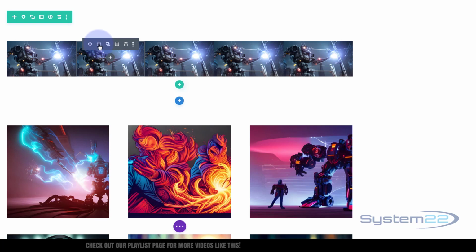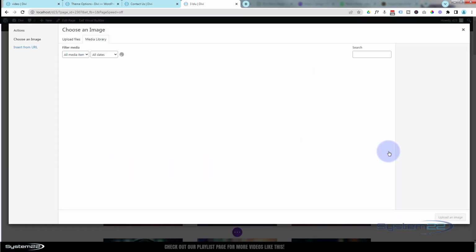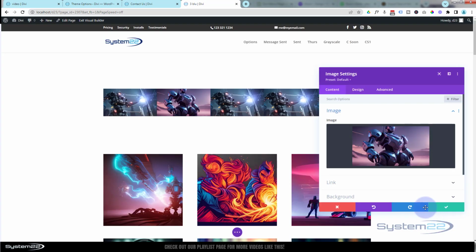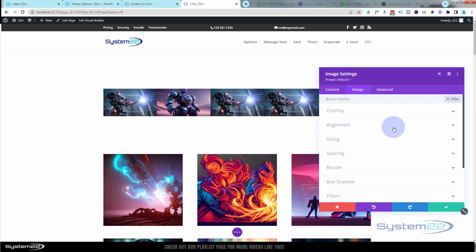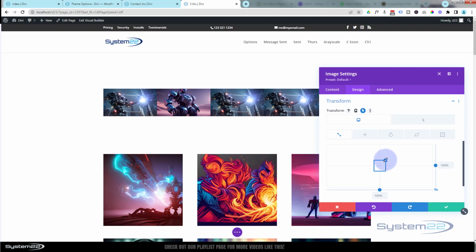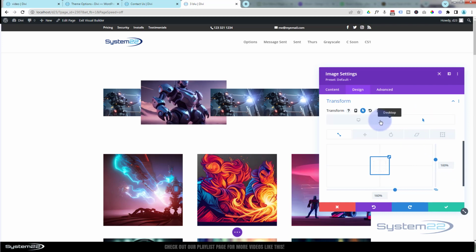So I'm going to go to the second one here. We'll choose the image that we want. Now this one I want to be a little bit bigger. So I'm going to go to my design here, back down to transform. Now I'm going to have this one start off maybe 130%, so it's a little bit bigger like that. And remember, we've already got the hover state set to 160, which is fine.